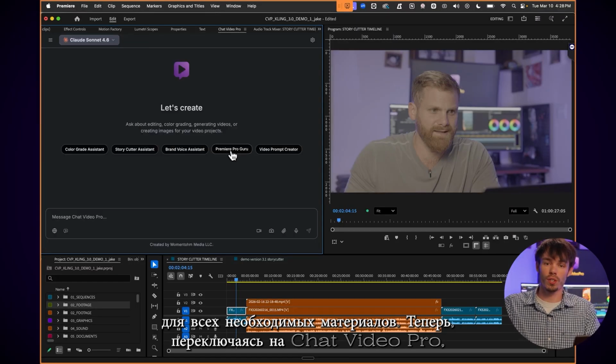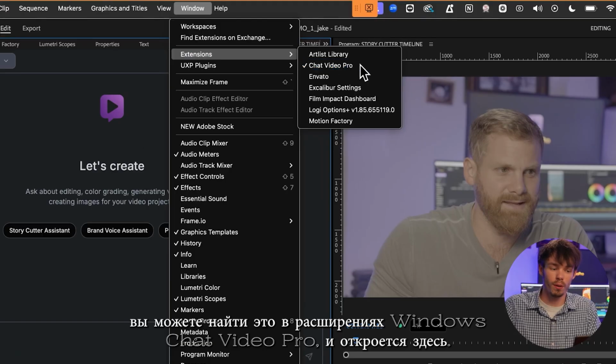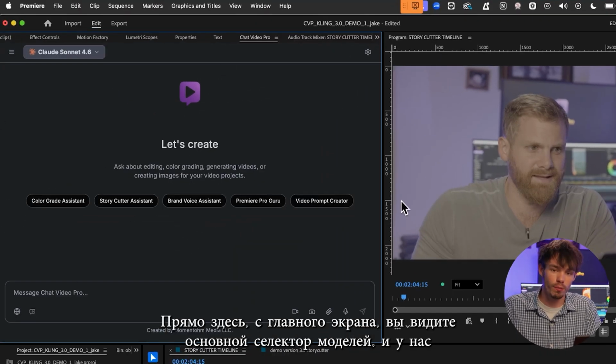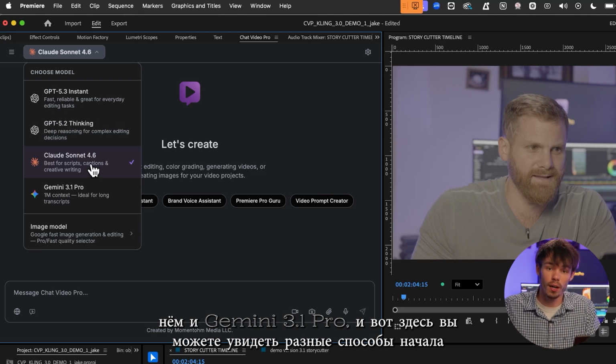Now, switching over to Chat Video Pro, you can find this from Window, Extensions, Chat Video Pro, and it'll open it up here. Right here from the home screen, you can see the main model selector, and we have some of the best AI models here, like GPT 5.2 Thinking at the time, Claude 4.6 Sonnet, and Gemini 3.1 Pro.